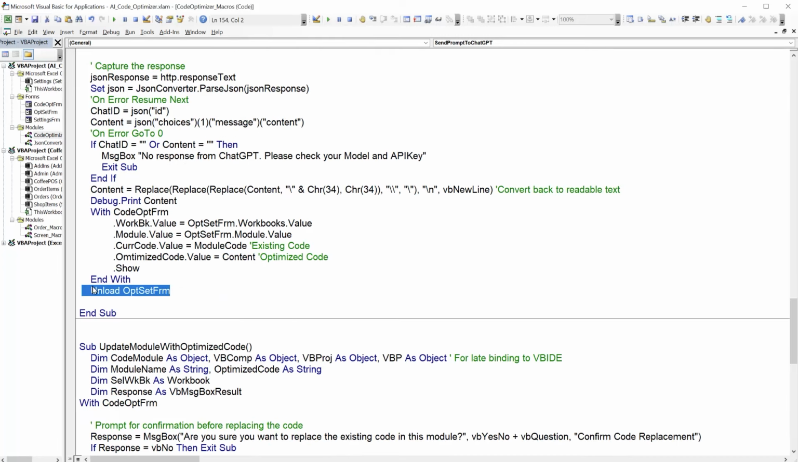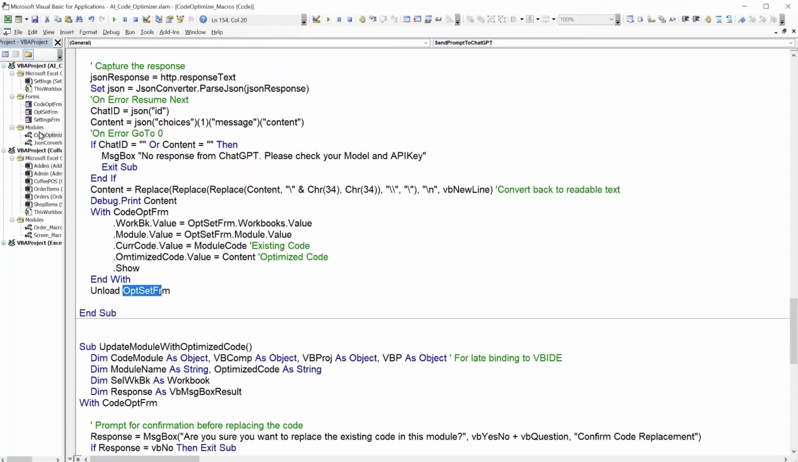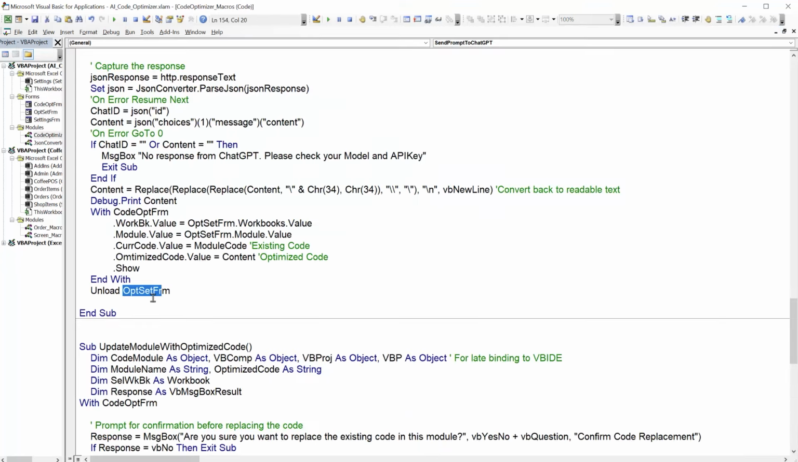Great, so then what we're going to do in this form here is unload the optimizer set form. Once we've run it and everything happens, I can close this screen out. I don't need that screen because I need to open a new screen, which is this one right here. This, of course, is our code optimization form. So I need to open that.